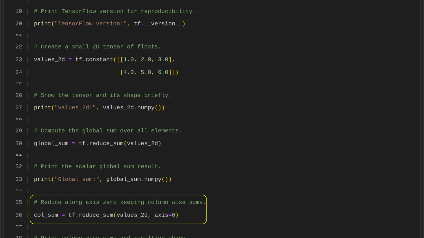We are using TensorFlow to perform a reduction on a two-dimensional tensor by summing along the first axis, which represents the columns. This operation produces a new tensor where each value is the total of all elements in one column of the original tensor. In other words, it aggregates the data column by column. This is useful when you want a concise summary of the total for each column.